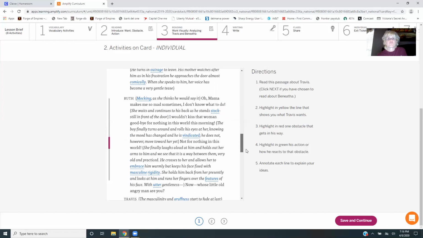When she speaks to him, her voice has become a very gentle key. Ruth, mocking as she thinks he would say it: "Oh, Mama makes me so mad sometimes. I don't know what to do." She waits and continues back as he stands stock still in front of the door. "I wouldn't kiss that woman goodbye for nothing in this world this morning." The boy finally turns around and rolls his eyes at her, knowing the mood has changed and he's vindicated. He does not, however, move toward her yet. "Not for nothing in this whole world."